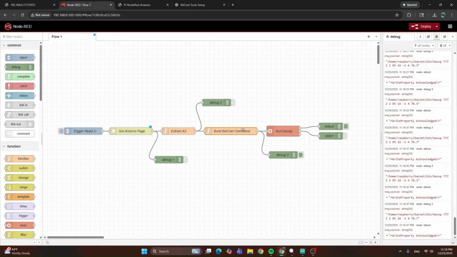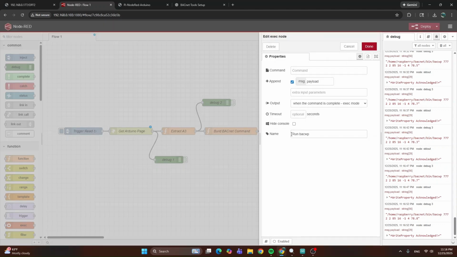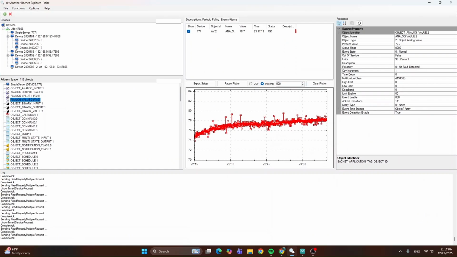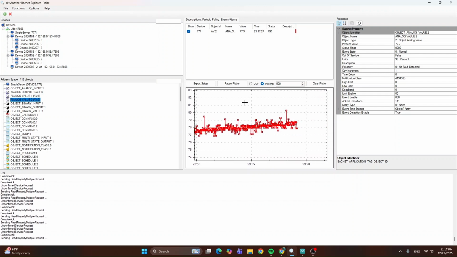So it's going to formulate that command, send that message payload out, and then we're just going to run that payload that's coming out as a command. We formulate the command, and then this just runs the command. Looking at debug 3 and our output here, you get that command generated with the updated temperature, and then we should get a reply like we do here where it says write property acknowledged. Once you have that, that's the value you're going to be seeing in your BACnet Explorer or in your building automation software where you're pulling this point in.